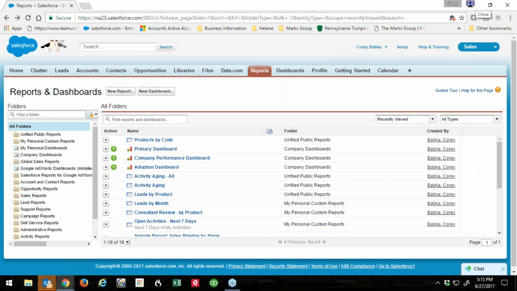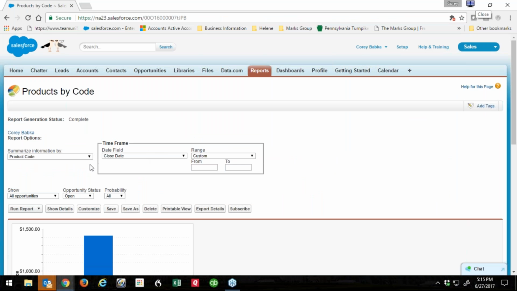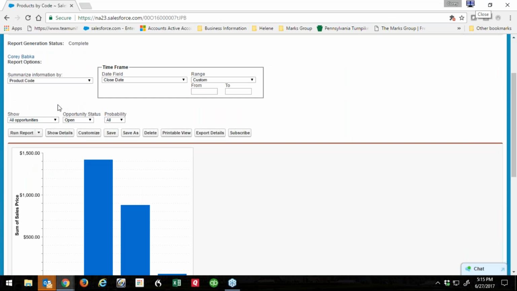Okay, so in my case here, let me just silence my phone so we don't get interrupted. What I'm going to do here, so we pick our report, is make sure I create a report, products by code, which shows a chart per opportunity of dollar breakdown. That is what it is, right? Right now, I have all opportunities.